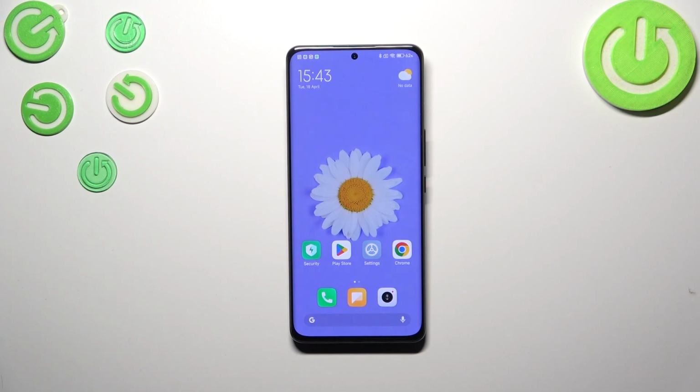Hi everyone, in front of me I've got Xiaomi 12S Pro and let me share with you how to allow unknown sources on this device.